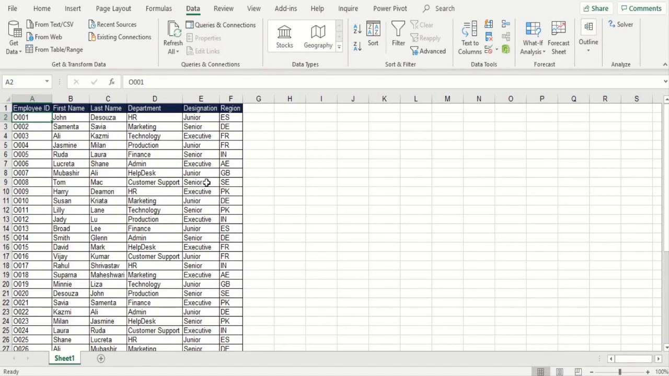So we have this sample data on our screen which contains an employee ID, the first name of the employee, followed by the last name and the department. Then we have designation and region listed down in the last two columns.